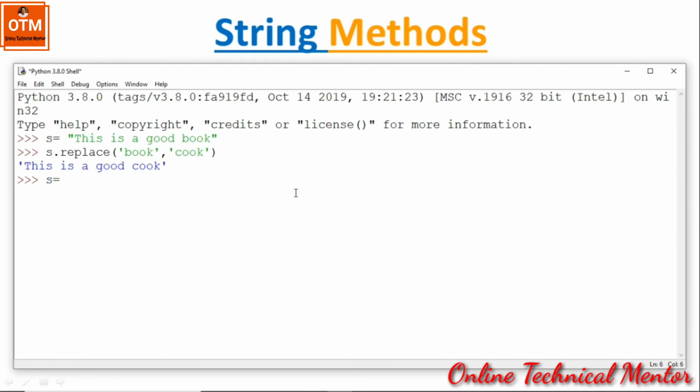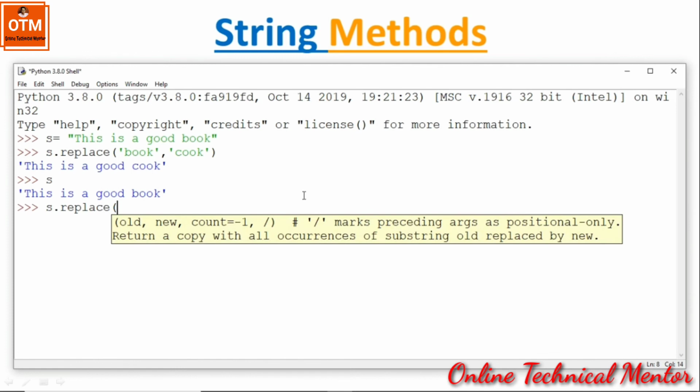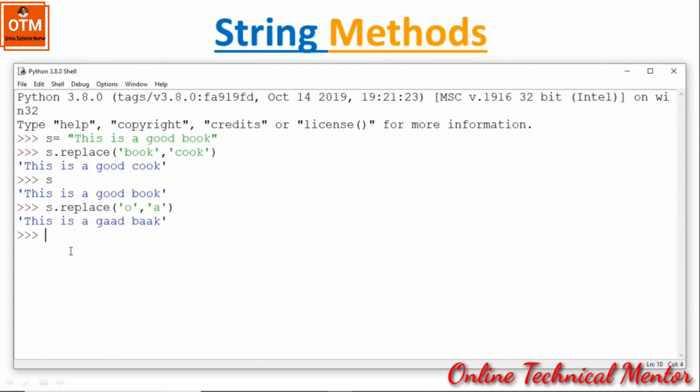Now let me show you another example. Let me consider the same example. This is a good book. Now if I write s dot replace and let me replace all O with say A. Look what happened. Each and every occurrence of O has been replaced with A.